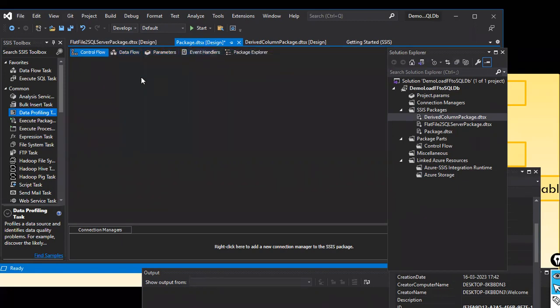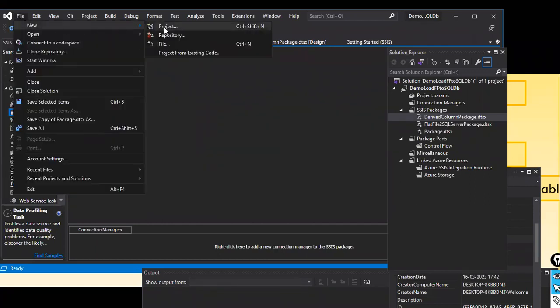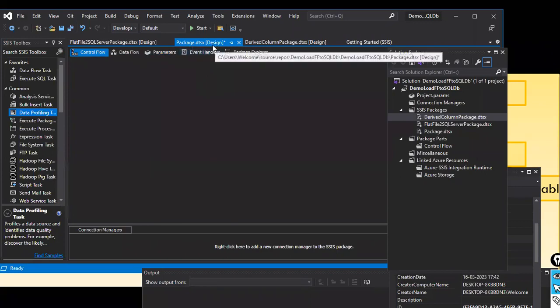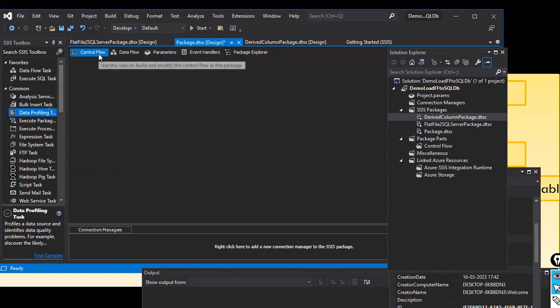I selected this one because once you create a new project, once you open a new project, you will find the package name. The default package name starts with package.dtsx. If I open another project, package 1.dtsx will come here. But anyhow, now we will proceed and create one simple ETL design.